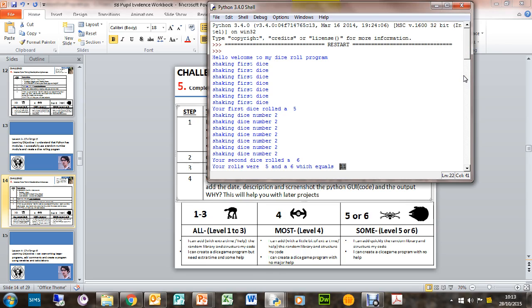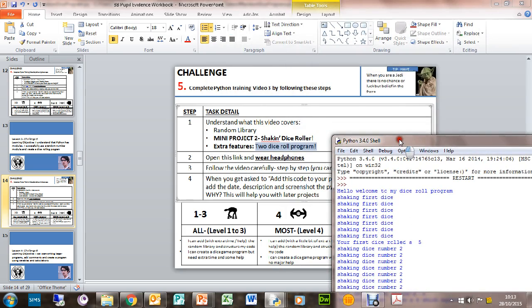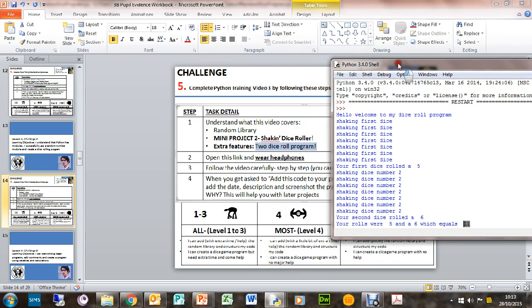If you're struggling, just go through it logically. Don't just put your hand up straight away because it doesn't work. Have a think about what you're doing, because being a good programmer, which you are, you've got to be able to think logically. So have a go at that, and when you've done that, screenshot your second two dice roll program in your programming diary.